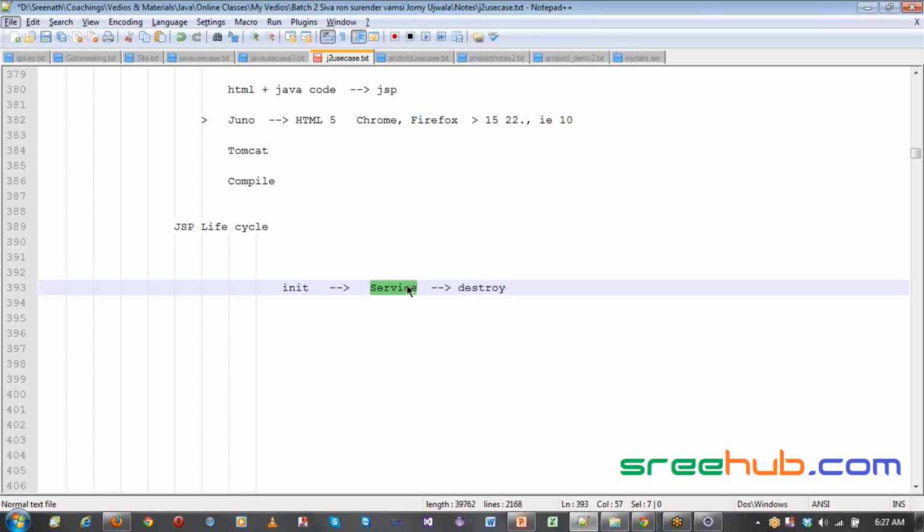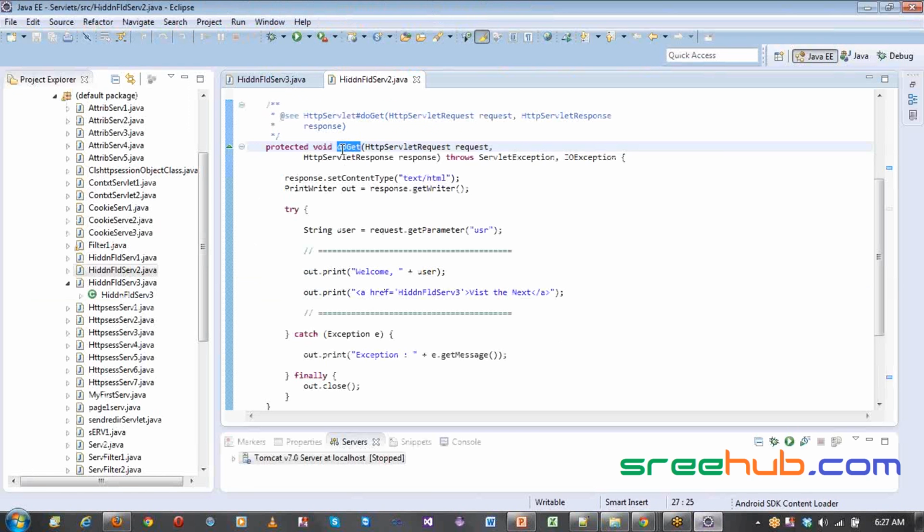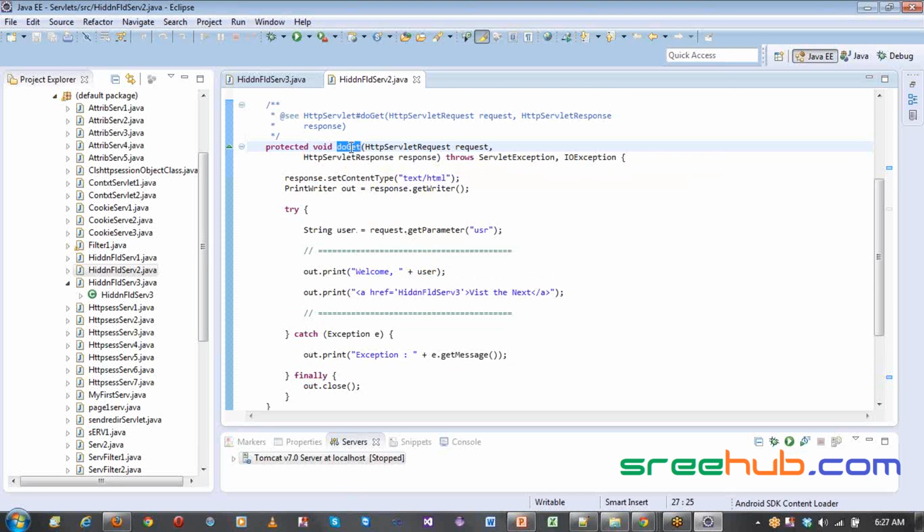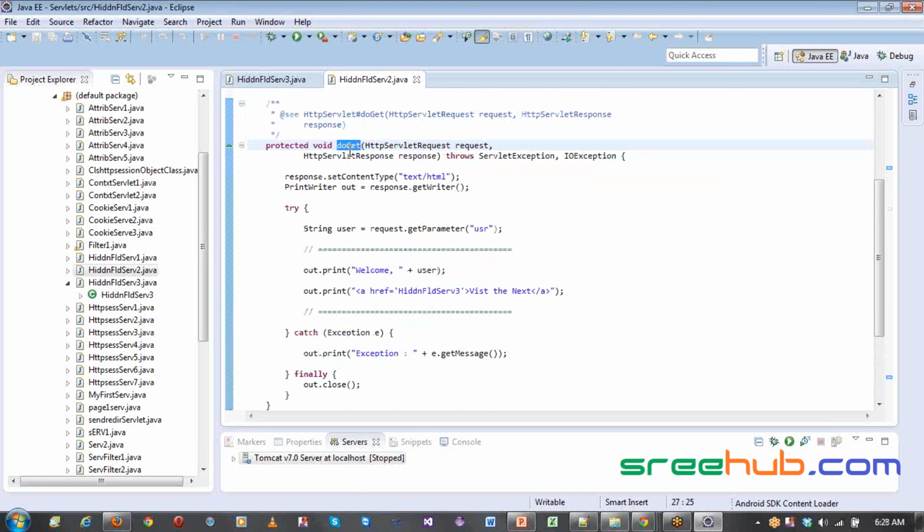In the same way, service is called from your doGet. What happens is, whenever your JSP is converted to a servlet, your init will already be called from your JSP, because JSP will have its own life cycle. I'll tell you exactly what they are. And whenever it calls either doGet or doPost, the complete HTML and the logic will be converted like this. The HTML will be converted like set content type, print writer, and automatically it will keep this ready.